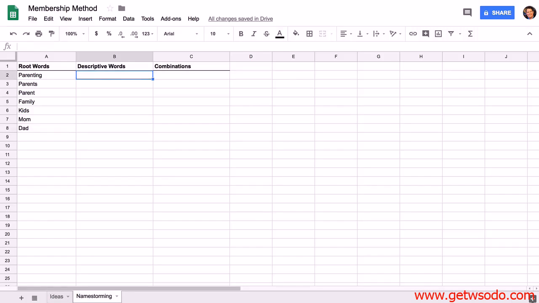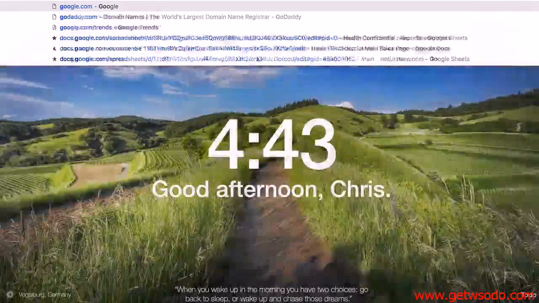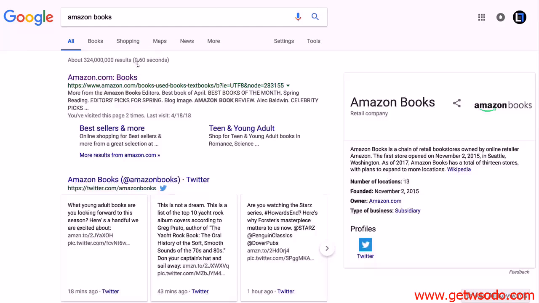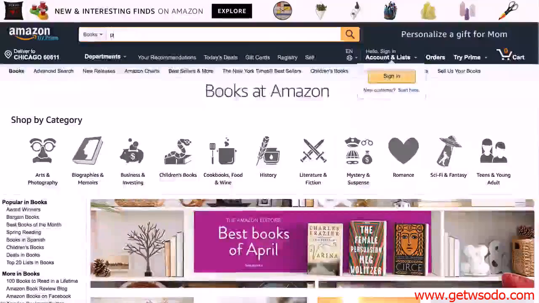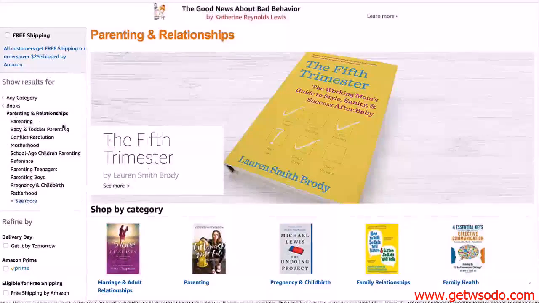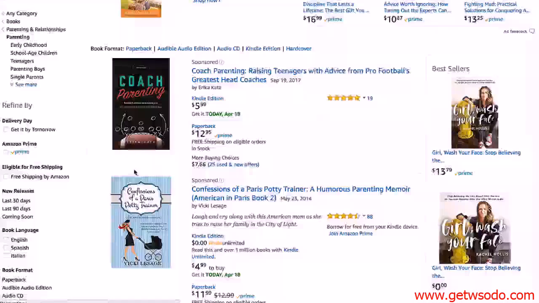Another thing, or actually, let me show you a trick. If you go to Google, we'll do this Amazon Books thing again, to go back to Amazon Books. And if we type in parenting, then you will see the category. There's a category parenting. We'll click on that. Just take a look at the book titles.